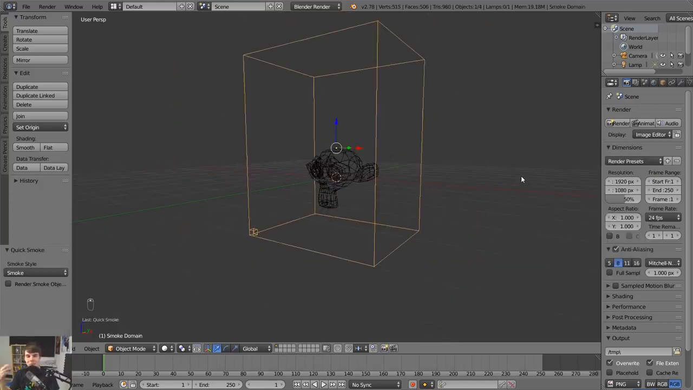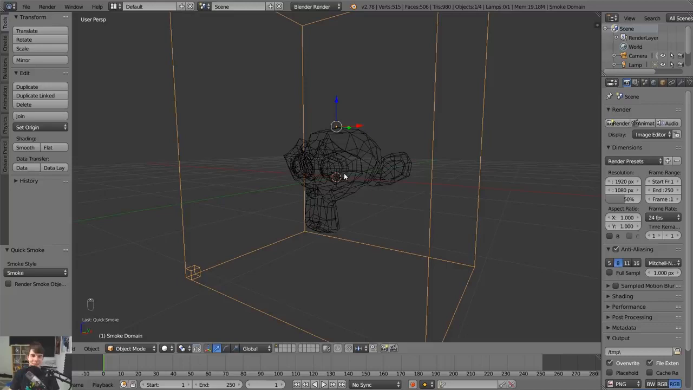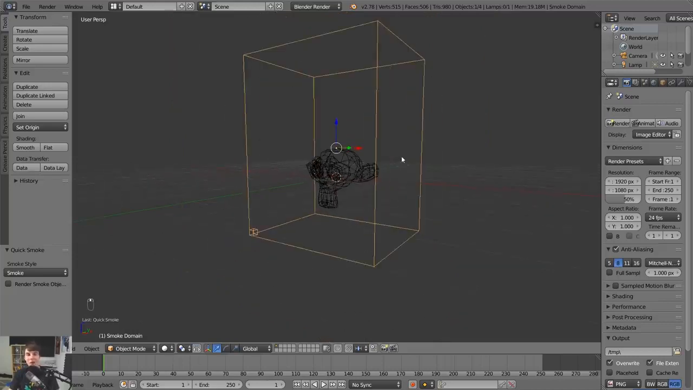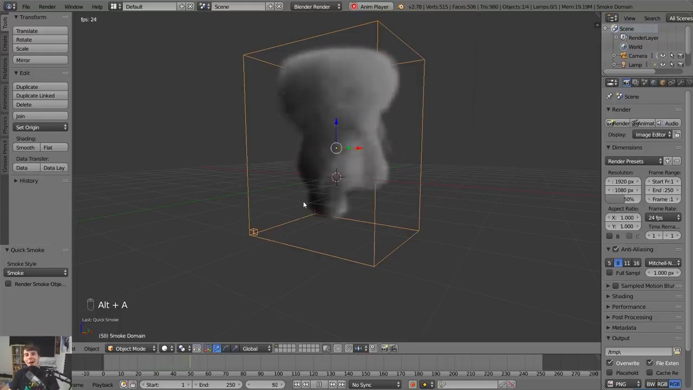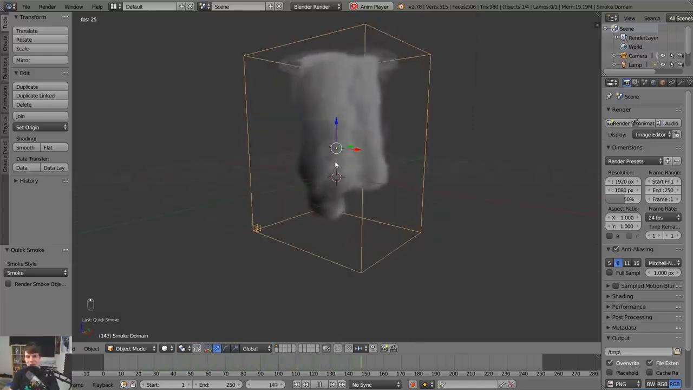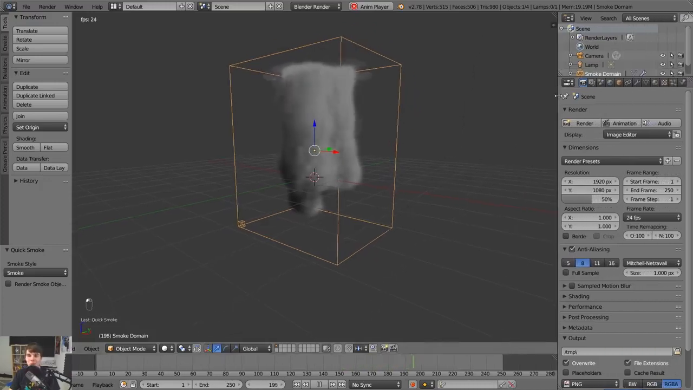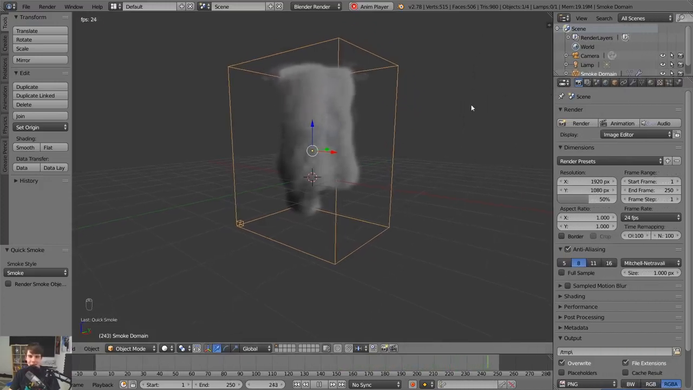What that does is it performs a number of actions for you very quickly. It created this smoke simulation based around the object that was selected, which was the monkey head. Now if you hit Alt-A, which is another shortcut, it's simulating the smoke, which is kind of cool.